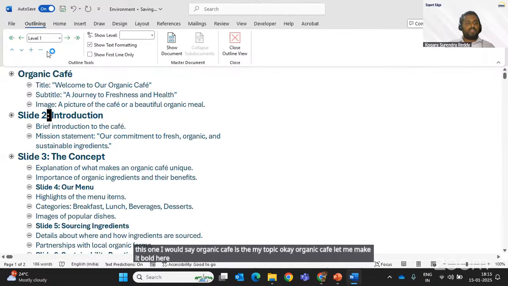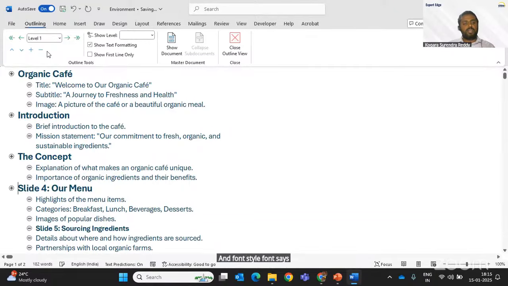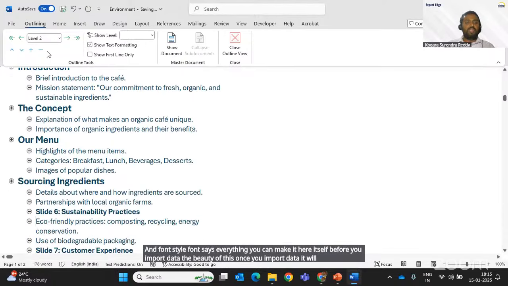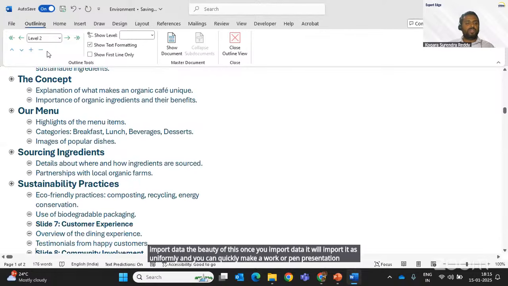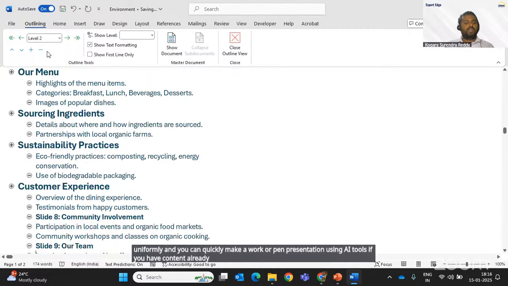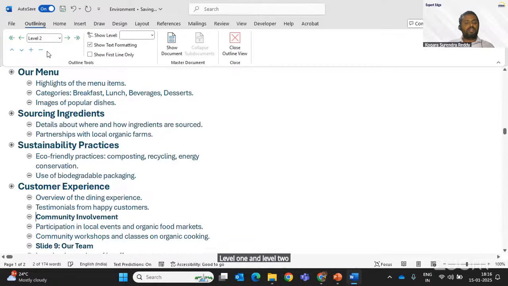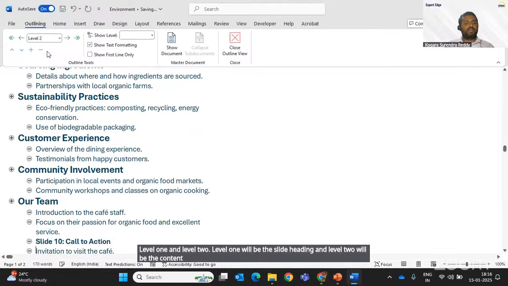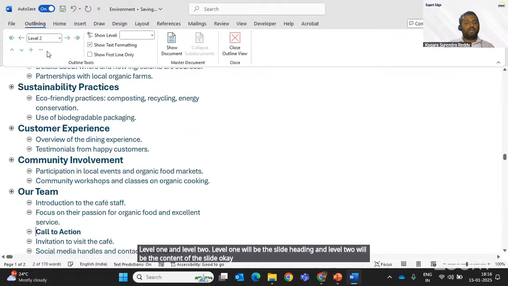Now whichever colors you want, you can make it, and if you want colors, font style, font size, everything, you can make it here itself before you import data. The beauty of this is, once you import data, it will import it uniformly, and you can quickly make your PowerPoint presentation using AI tools if you have content already available. So I'm making level 1 and level 2. Level 1 will be the slide heading, and level 2 will be the content of the slide.